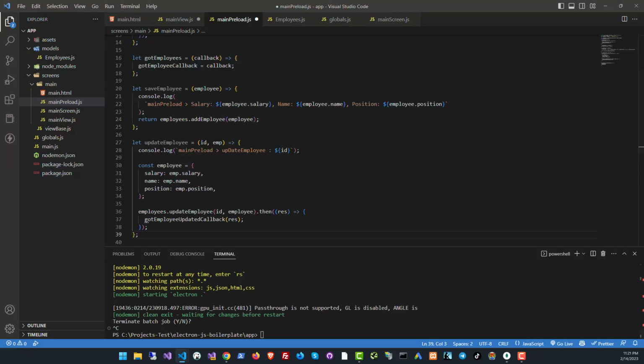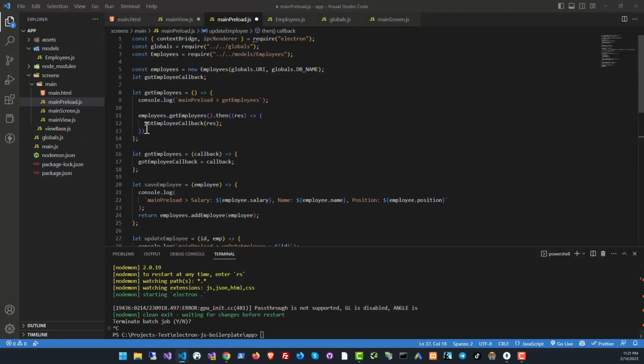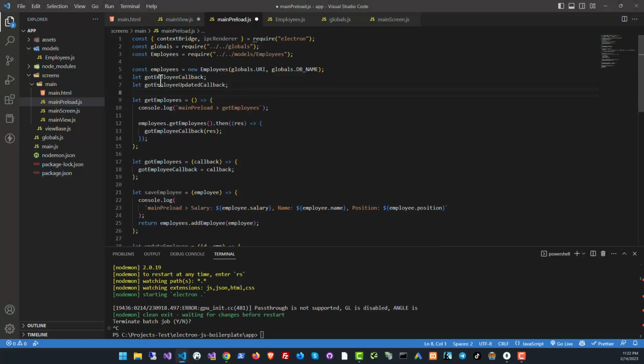We will need to also create an update employee function over here too. Here we got update employees, and then we also need to create a callback connected to update employee called got employee updated callback. So let's create that callback too. Here we've got, this will keep the result whether the update function was successful or not. And we also need to declare this callback in a variable at the top. Let got employee updated callback.